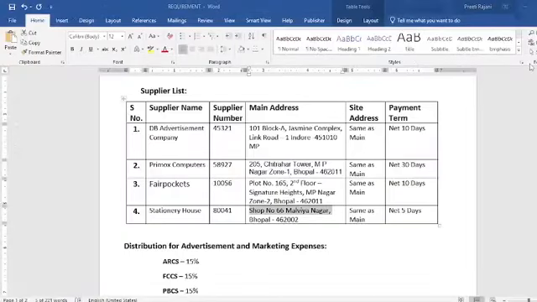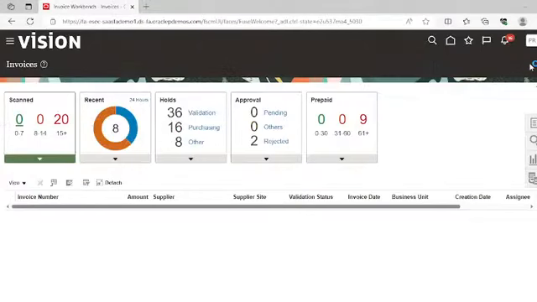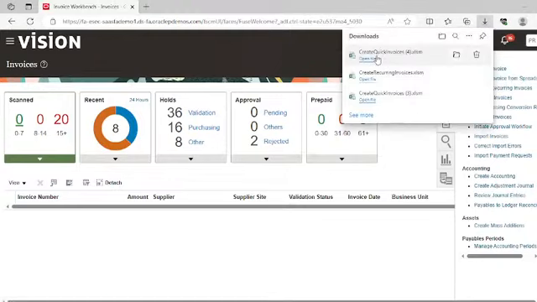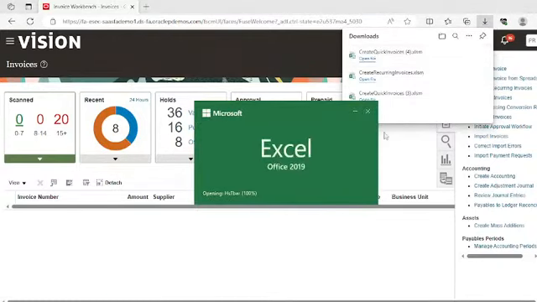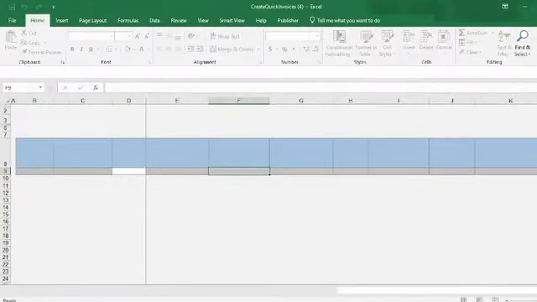Now our next task is how to create the invoice through spreadsheet. If you have data in bulk, or you have invoices to load in the application which data is in bulk, then you can go for this option. For that, go to the invoices workbench area. From there you have to go to the task panel, and you can see the option available here, that is create invoice in spreadsheet. Click on it. Click on open file. Click on enable editing.